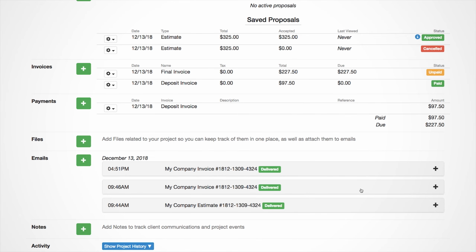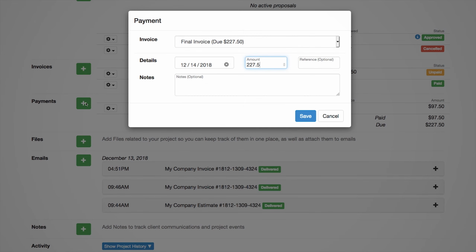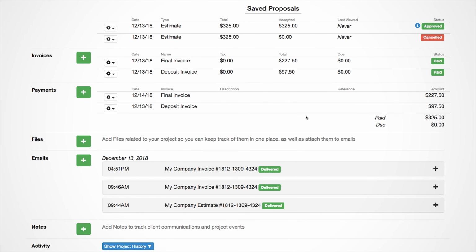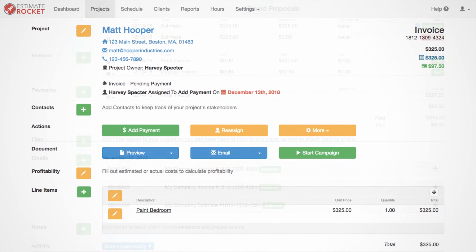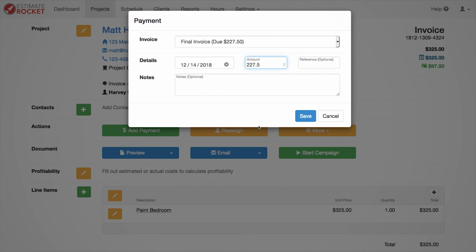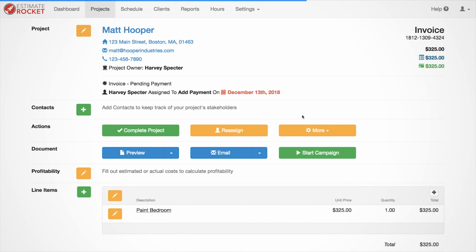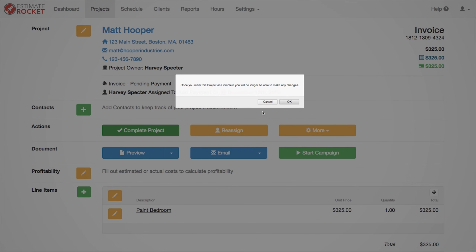Once the customer has paid the invoice off, we will make a payment entry just like we did with the deposit. You can do this down in the payment row or use the Add Payment button in the Actions row to add the payment as well. Once everything has been paid off, we are ready to close out the job, which we can do by selecting the Complete Project button in the Actions row.